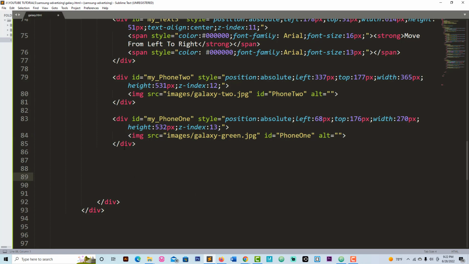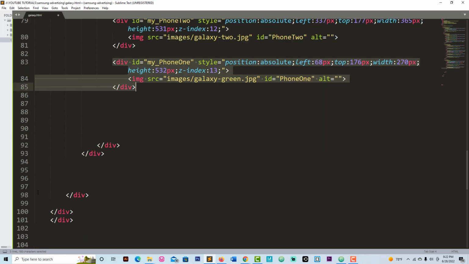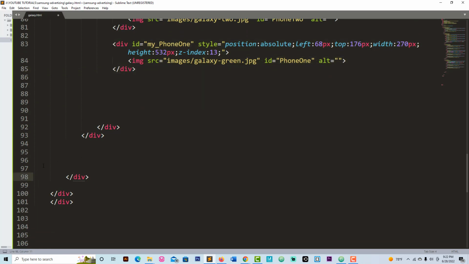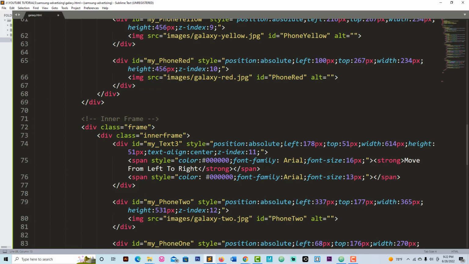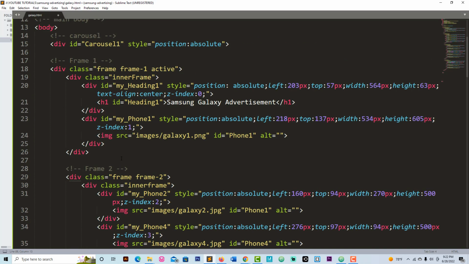Okay, and here after this block of code, I need 3 closing divs. This is the last block of code, and we need 3 closing divs. Let me show you. Bring this up and bring these two down. Because this is this block of code, and we need 3 more. Okay. Now this is the carousel. This is for 2.